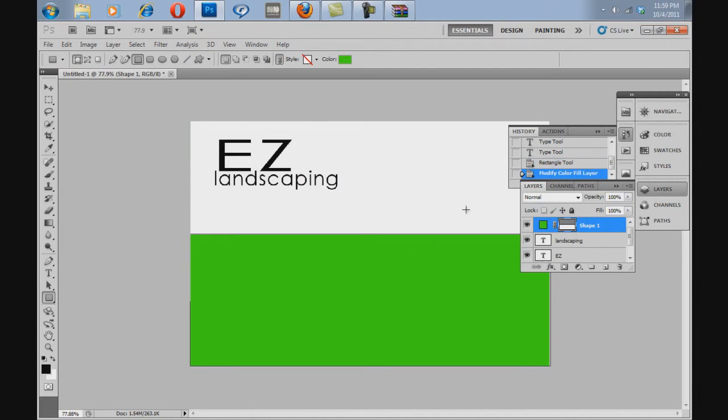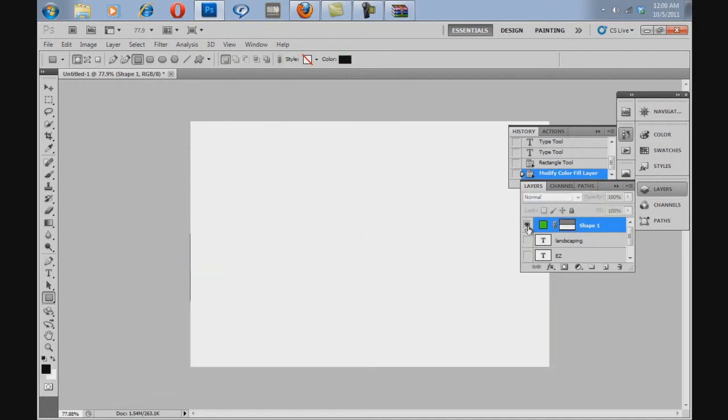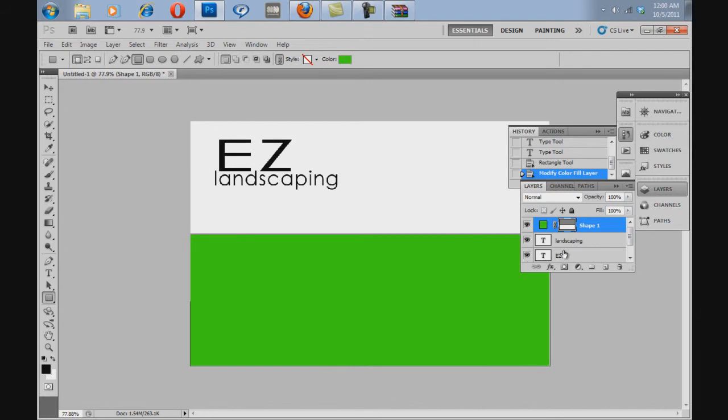As you can see, this is what I was saying about the layers earlier. These eyes in the corner here represent the layers, and if I click this one on easy, you see it disappear because you can't see that anymore, or the others, they will turn off. So as you can see, easy is on top of the white background, landscaping, and also this green shape. So we'll close layers.